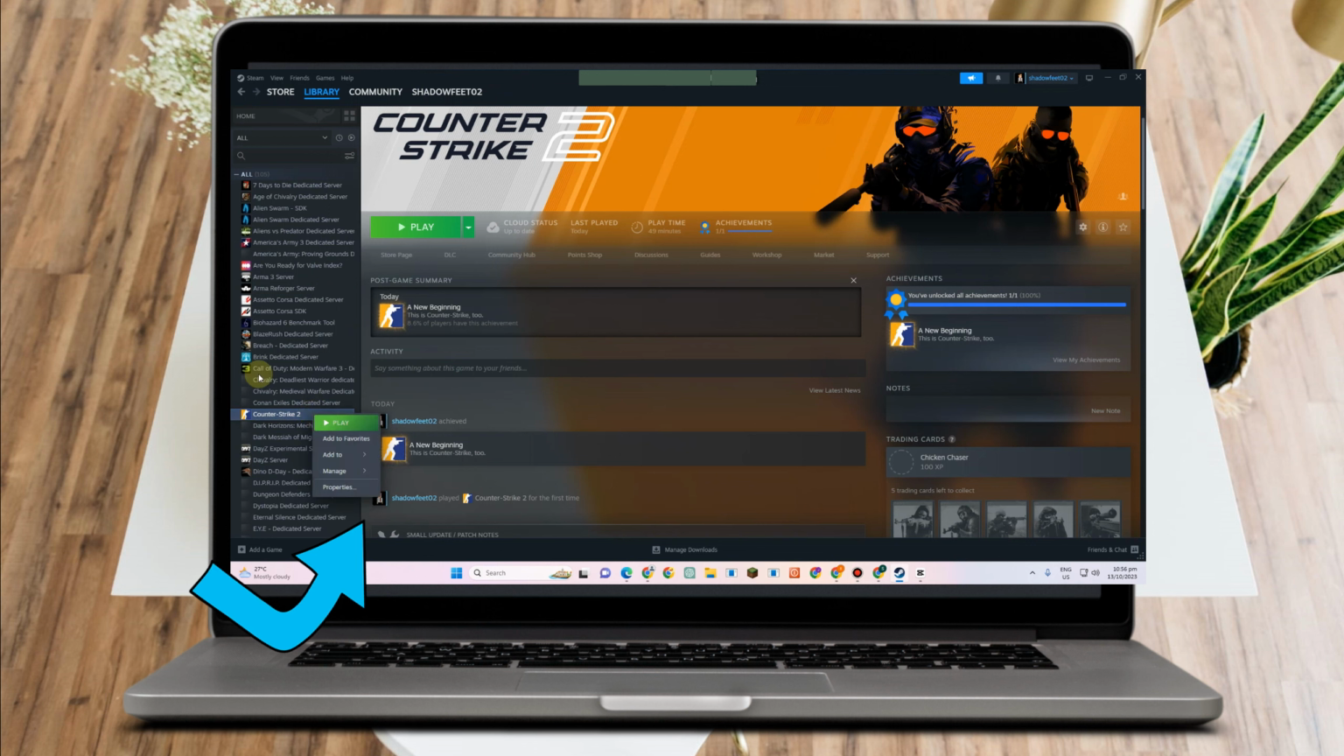How to fix CS2 not launching or crashing. So first thing to do is of course verify game files.